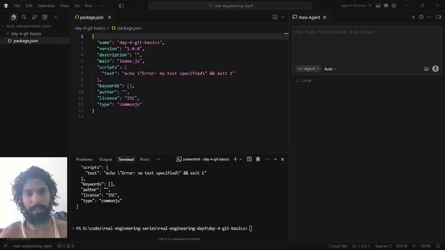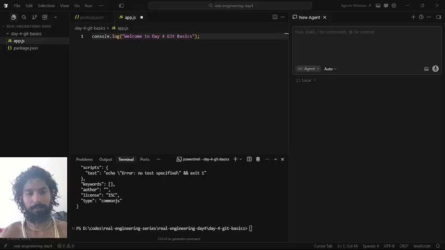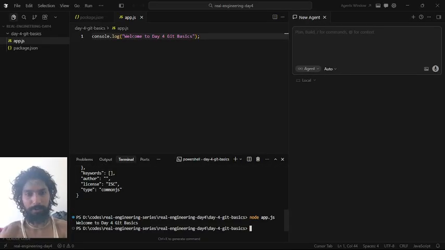Now create a file called app.js. We can also create it from the UI. Inside app.js, let's write this code. Now let's save it and run it. For running, we write this in the terminal: node app.js in the day 4 Git Basics folder. So it is giving the output, welcome to day 4 Git Basics.